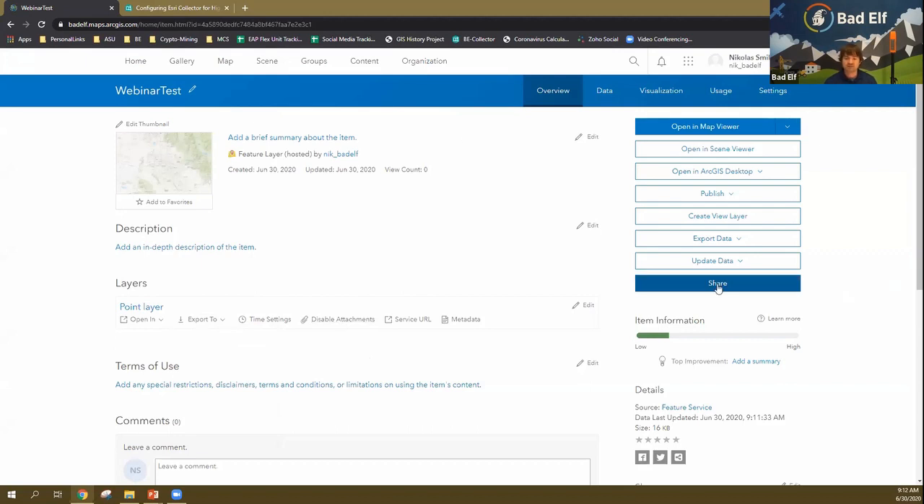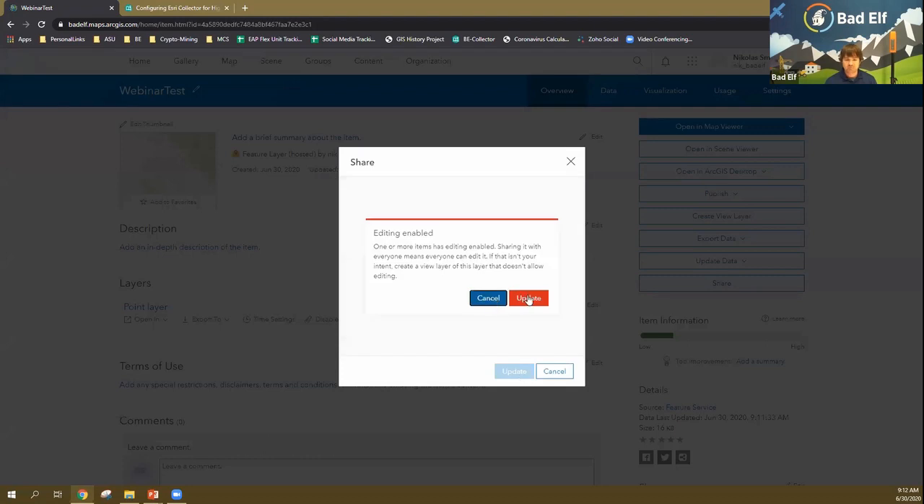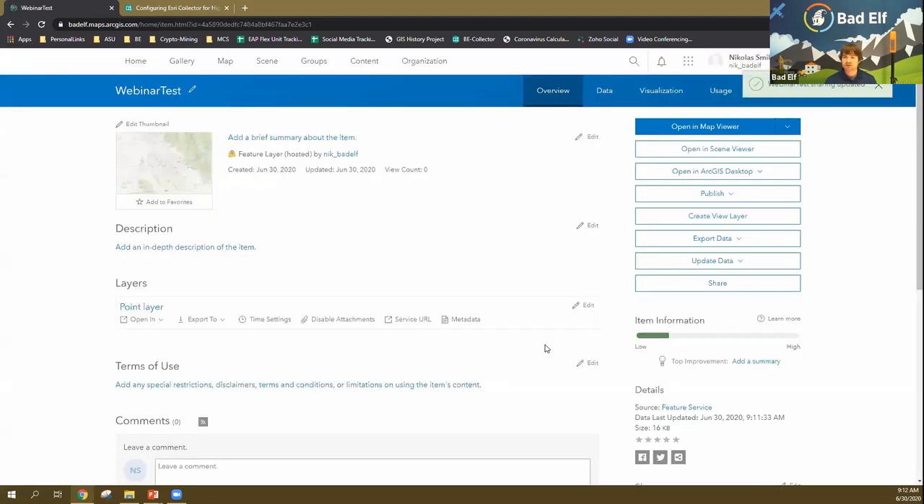Another thing to be aware of is this share button on the right-hand side of your screen. If I click share here, I want to make sure that I share it to the appropriate level: myself, my organization, or, say, everyone in the public. For today's purposes, I'm going to say everyone in the public. Okay, so I've got my sharing set up. We've talked about some of the export and attachments.